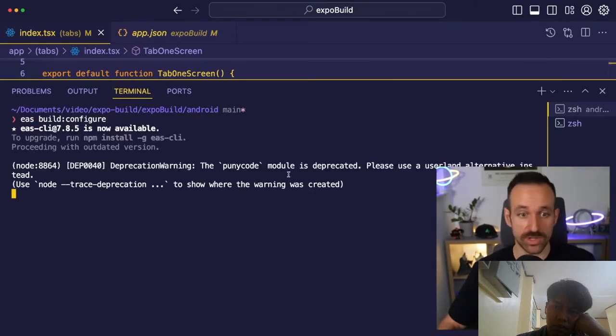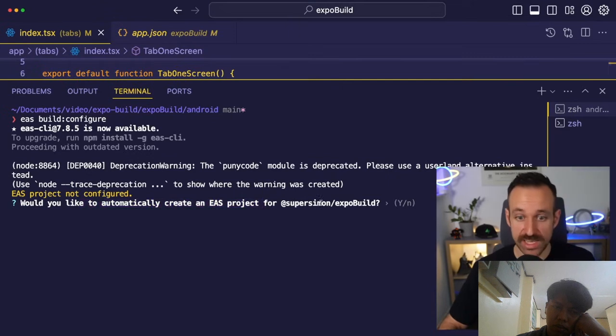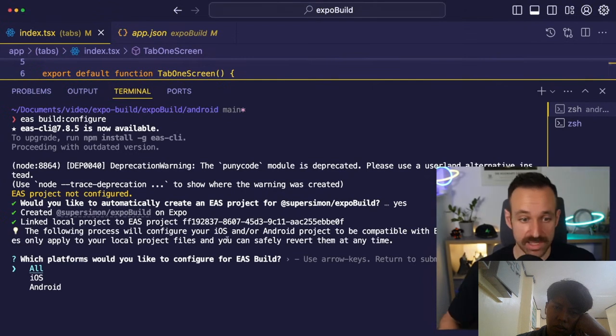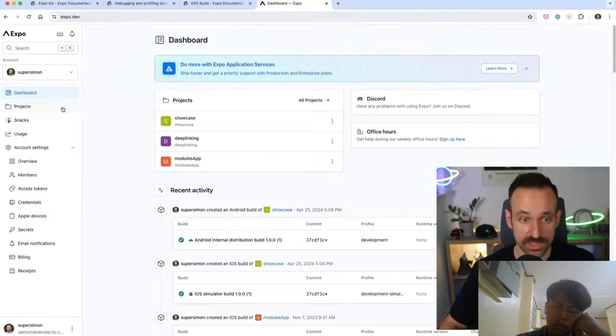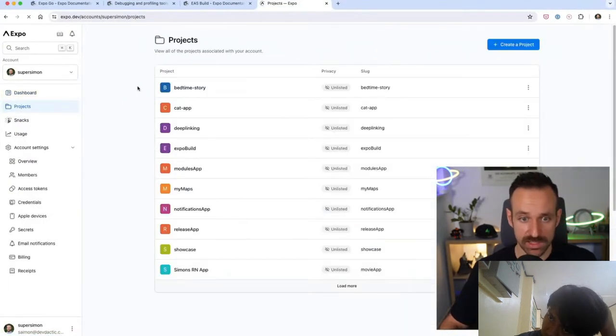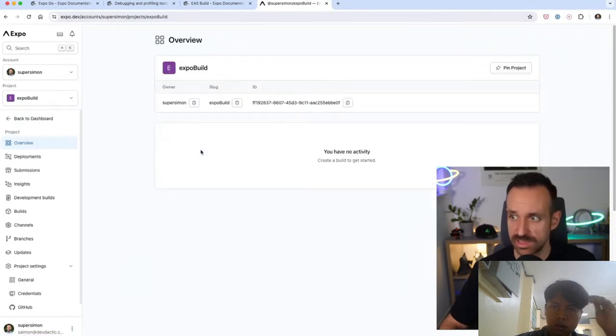So that configures our local project, okay? Would you like to automatically create an EAS project in your account? Yes, I do want this. So this is now creating my app in the dashboard right here. So if I go under projects, what did I call this right now? I think I called this expo-build, right? At least I hope so.